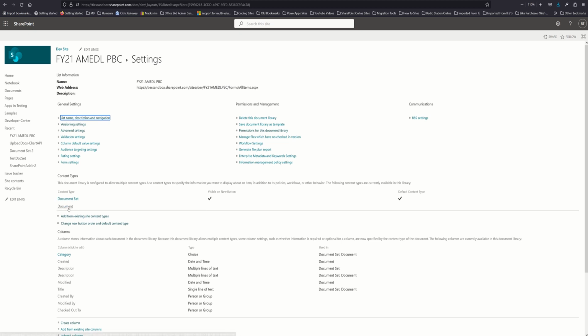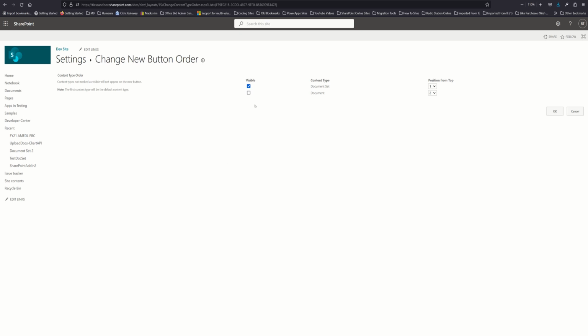You can delete this all you want. It's going to come back the second you upload a file because it'll bring it back. So just act like it's not there. Now you can take it out of the visibility of the new menu if you want. So you go to change new menu button order and default content type. Just make sure the visible is unchecked. Okay.